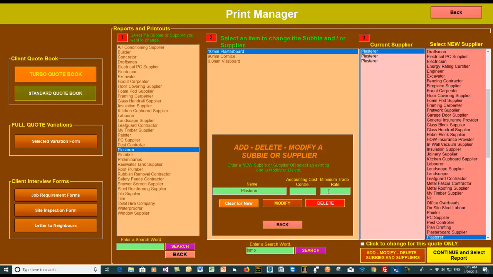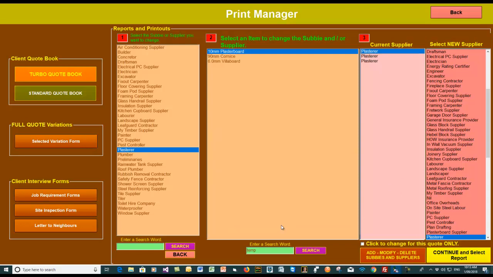So you might want to put a minimum of $3,000, say, for the plasterer. And then if the costing comes in less than that, the program will then add the difference on for you back in the costed items screen. But if you need to put a new one in, you simply clear, type the name, the accounting cost center, minimum trade, and hit the add button, and then that'll add that to those lists so that you can then select it.